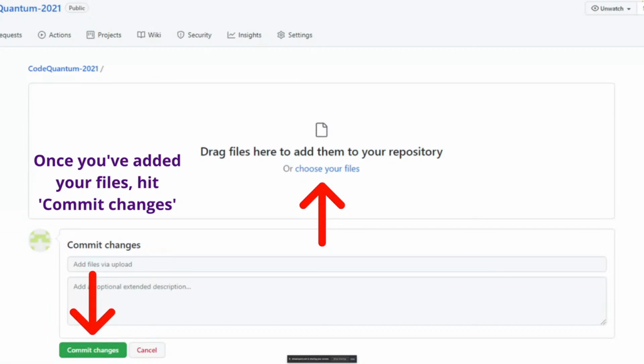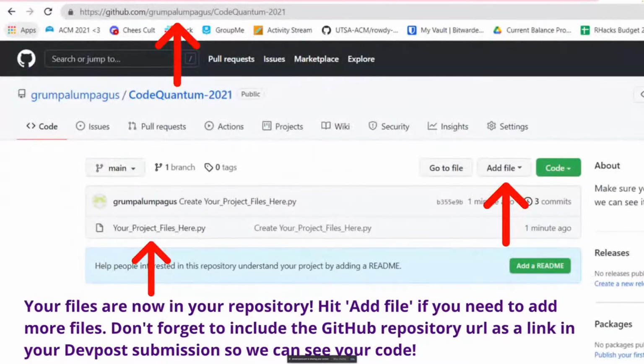All right. So cool. You added your files. Now what do you do? If you want to add more files, you can just hit add file and add more. Again, it'll look like this. It'll show you, here's all your files. That's your link to your GitHub. So be sure to copy that and add that to your Devpost. Be sure to add that to your Devpost. And so we can view everything here.